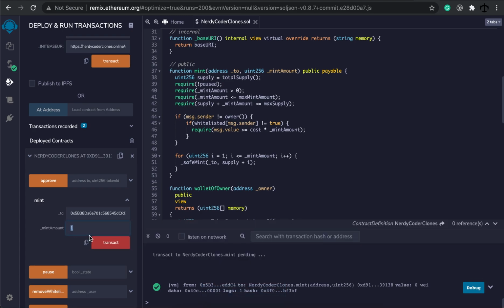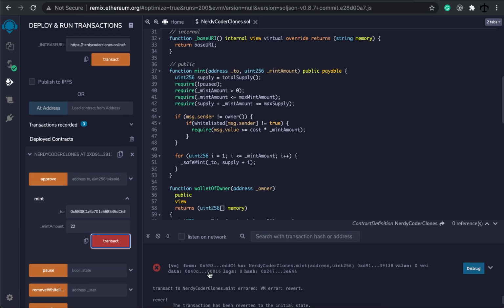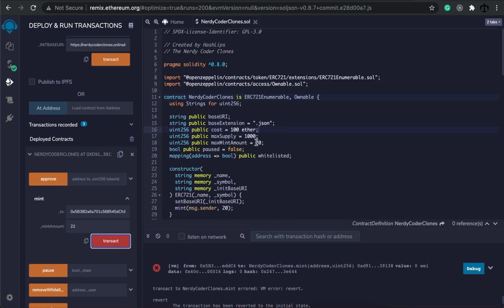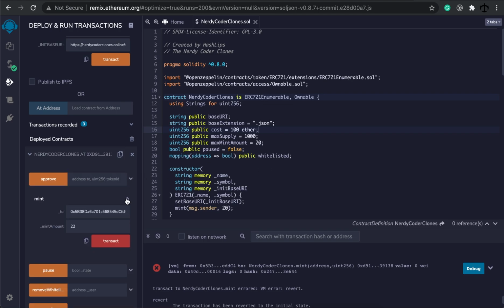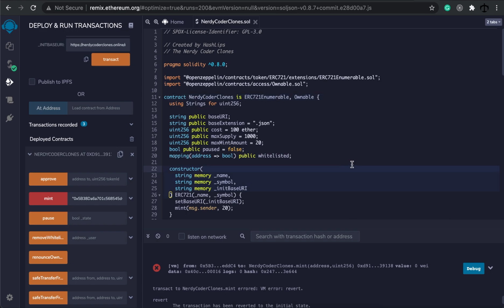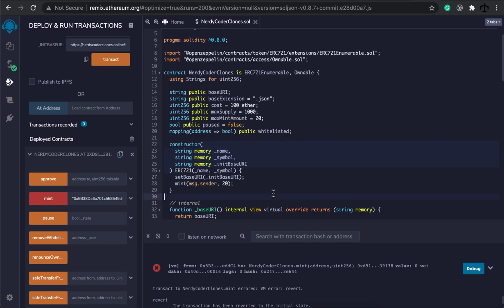If I try and mint more than 20, for instance 22, it will fail because I set the minting limit to 20. Now, I've tested out this contract before, especially with the Lunar Land team when we were busy doing their NFTs, so I'm quite confident that this is perfect. I'm not going to go through it line by line.